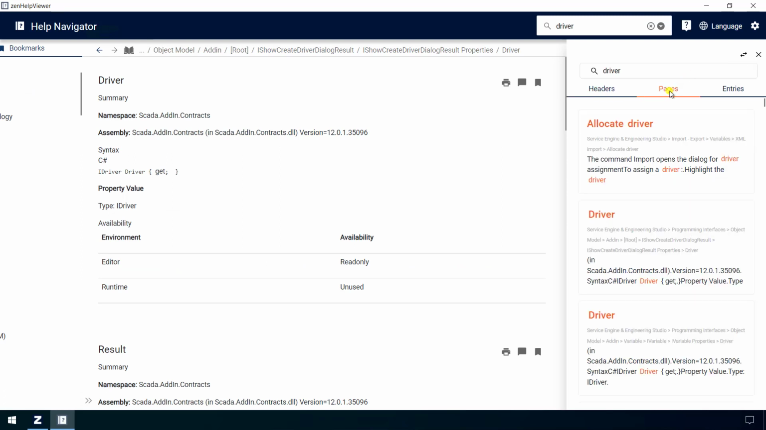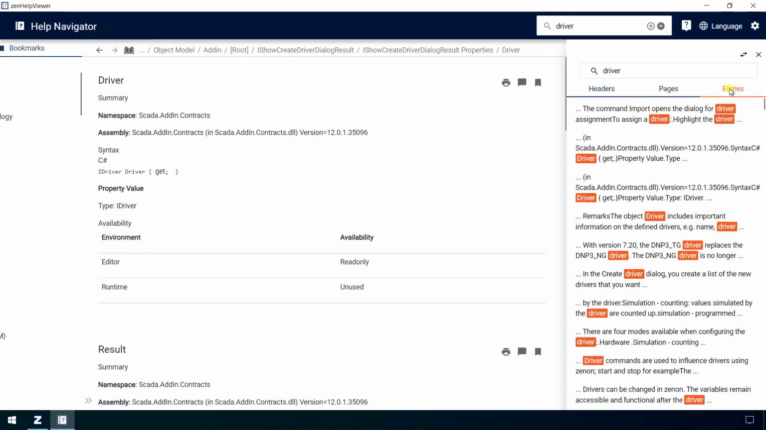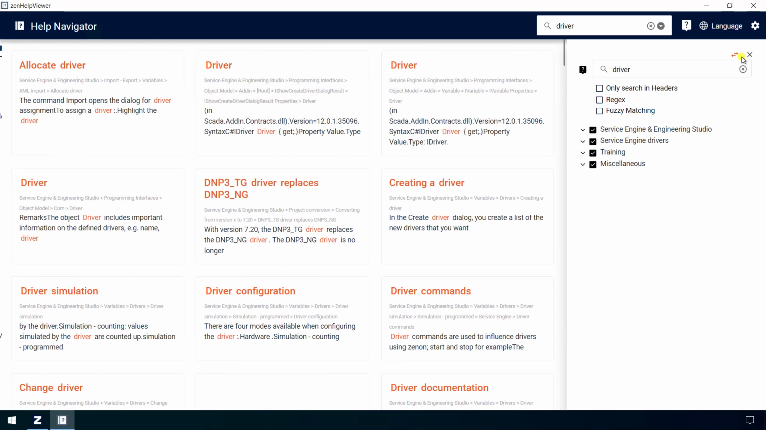Pages shows you brief sections of the relevant pages, including the path matching the breadcrumbs on top of each help page. When you click Entries, your search results are displayed in an even more condensed manner. To get back to the tile view of your search results, simply click the two arrows on top.